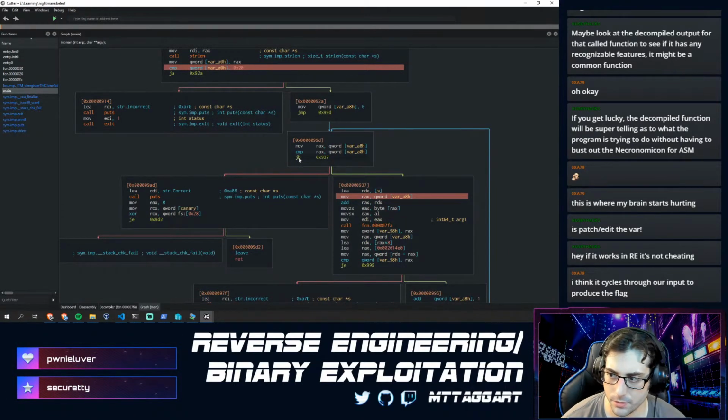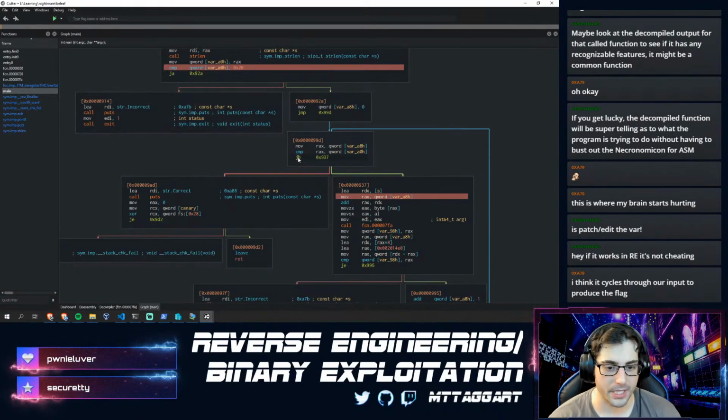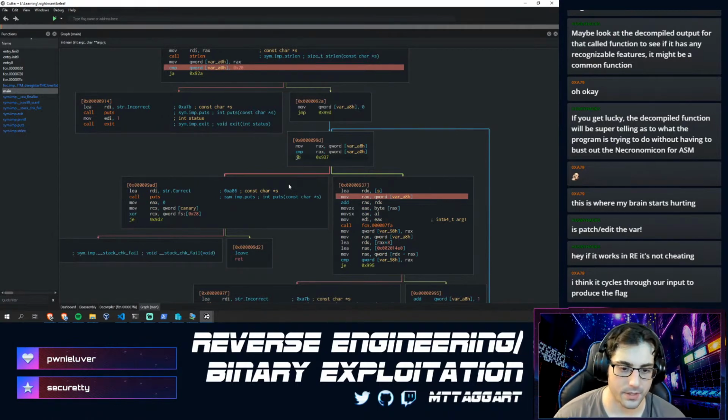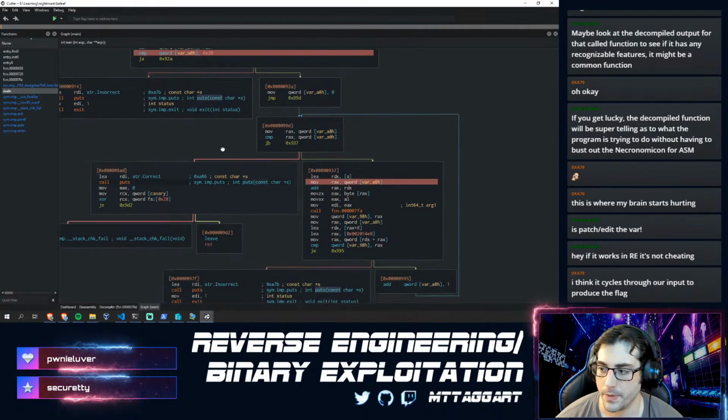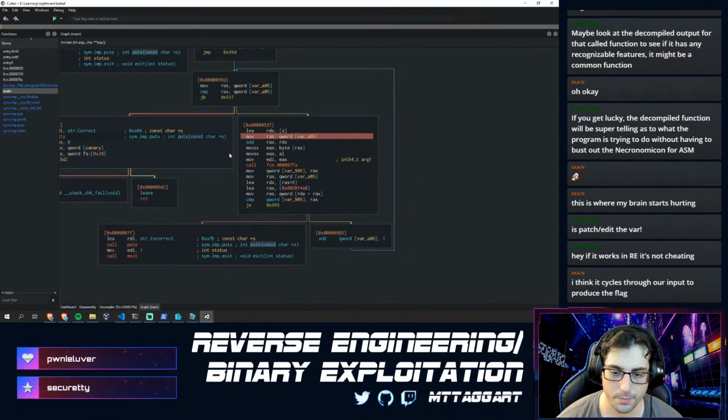By changing this jump right here to a different command, or a different opcode, if all we cared about was getting it to print out correct, then we could do that. Yes, A79, you're absolutely right. It cycles through our input to produce the flag. The problem is we have to figure out what it's doing at every step, because if we don't, it's going to exit.